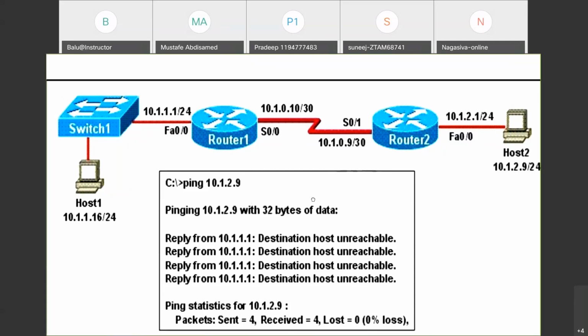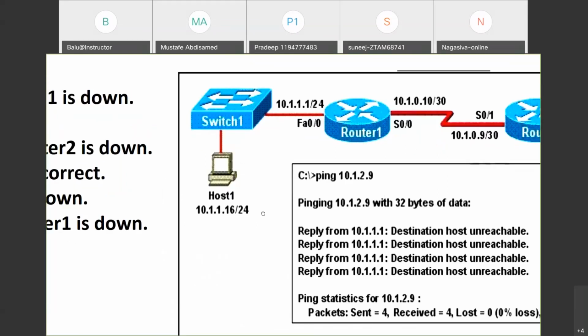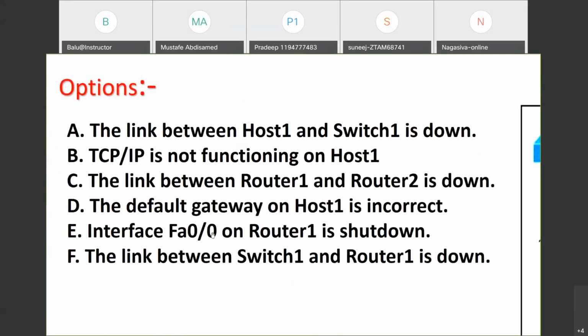Now go to options. Link between host 1 and switch 1 is down. TCP/IP is not functioning on host 1.